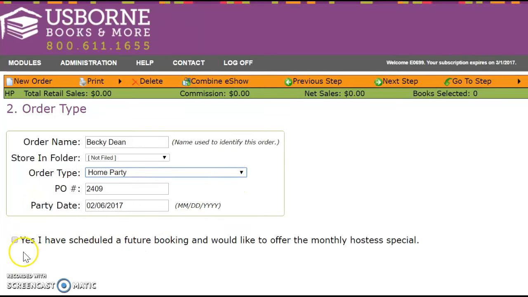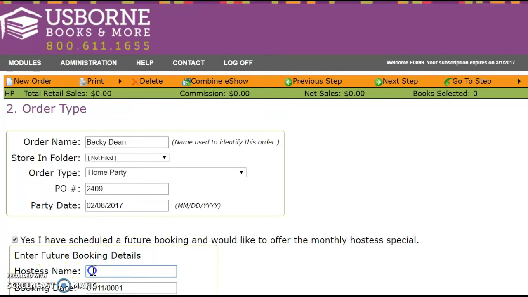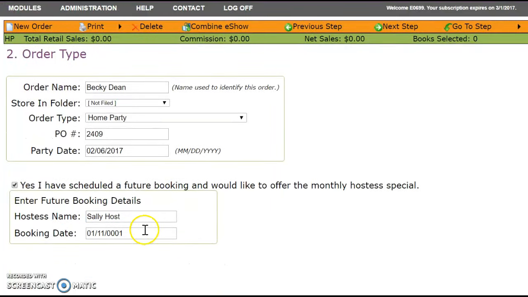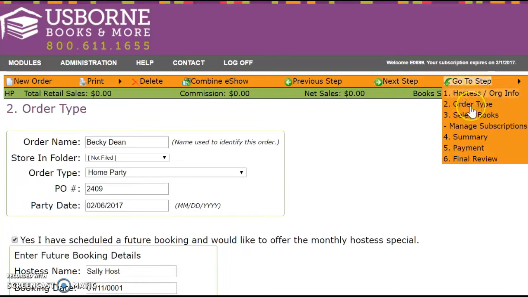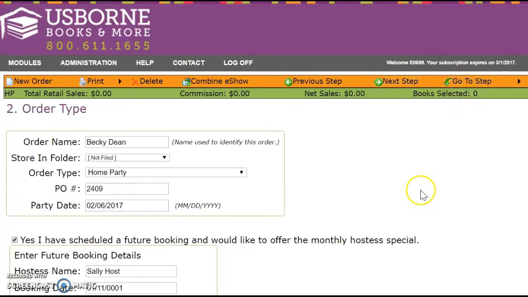If you have scheduled a booking, then you're eligible to offer the host the monthly host special, or if you're a new consultant, the double free books. So you would click that box, and when you do that, it will then ask you for the information for your booking. So you would want to go ahead and put their name in there and then the date that that booking will be happening. Then you move to your next step, or screen number 3, select book screen.